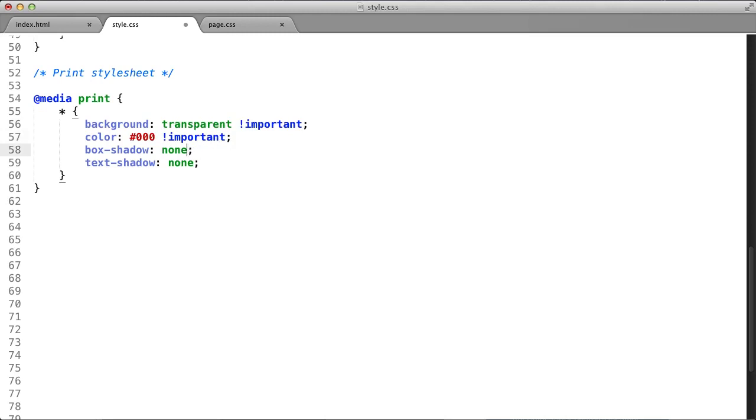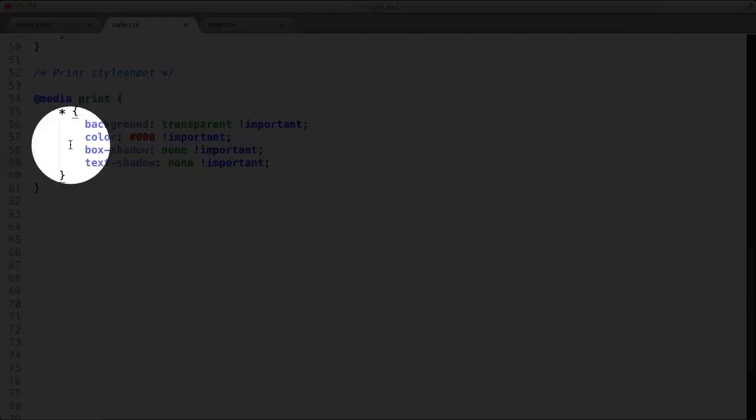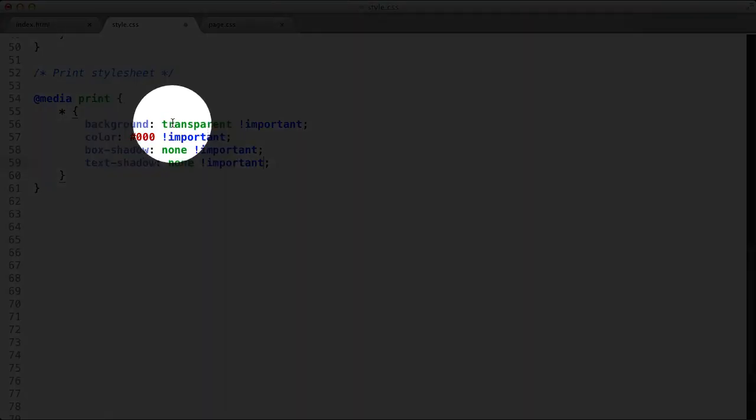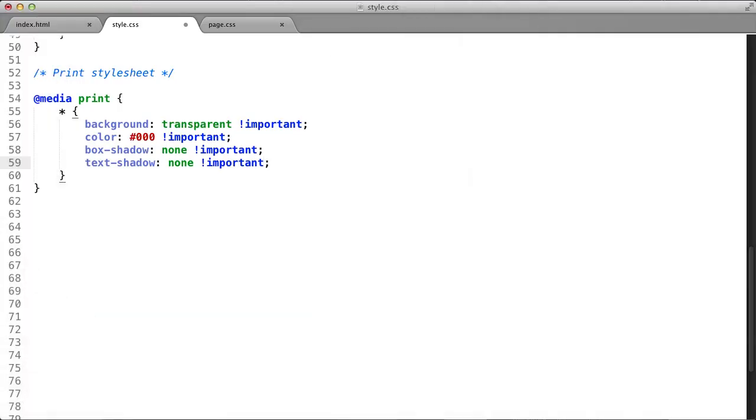In these types of cases, it's okay to use important because we know that these styles will always need to be defined this way for print. So this rule alone simplifies a lot of the visual styles on the page for print. It prevents any background images and color from being printed by turning them off with transparent. The text colors are also turned to black, and any text shadows or box shadows are removed because they're just unnecessary for print and it might hinder the readability of text.